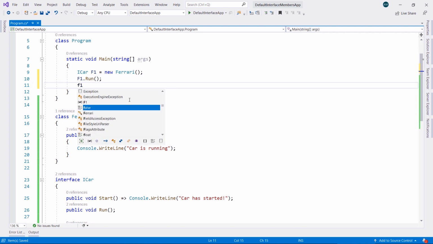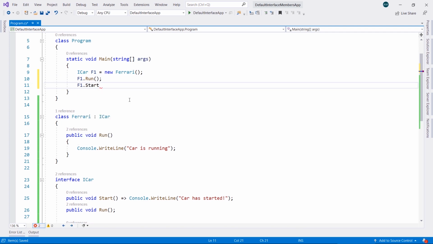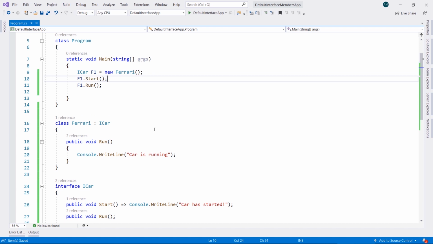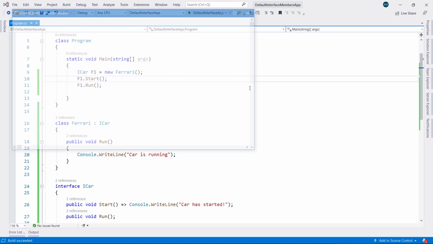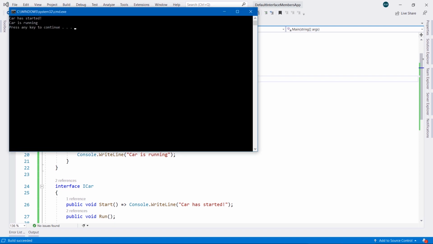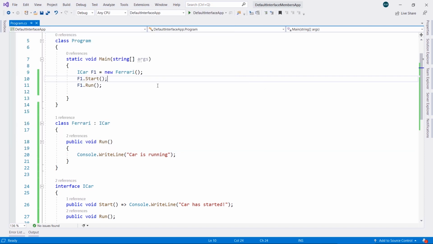Going to the first one, I can go ahead and use the start to make sure that everything is working very smoothly. Maybe the start is first, then the run. Okay, let's run this and see the output. So here it is, car has started, car is running. I hope you are following with me.